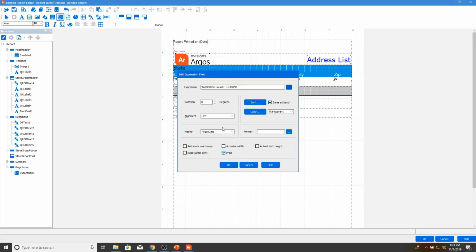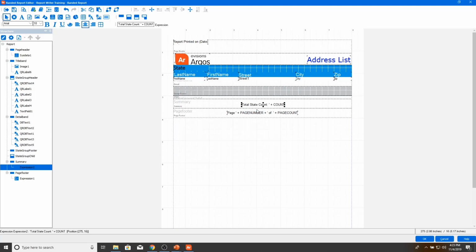On the edit window, we will set the alignment to center and check auto size width. Now we will align and center our band and set our font.